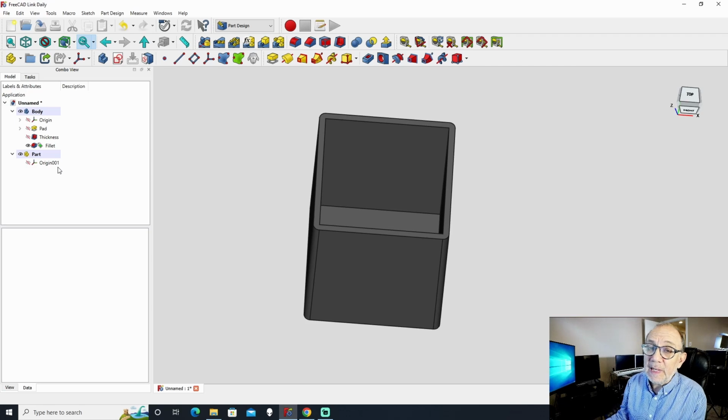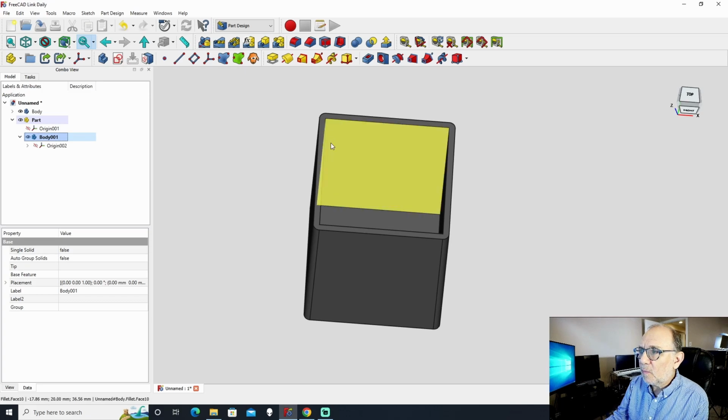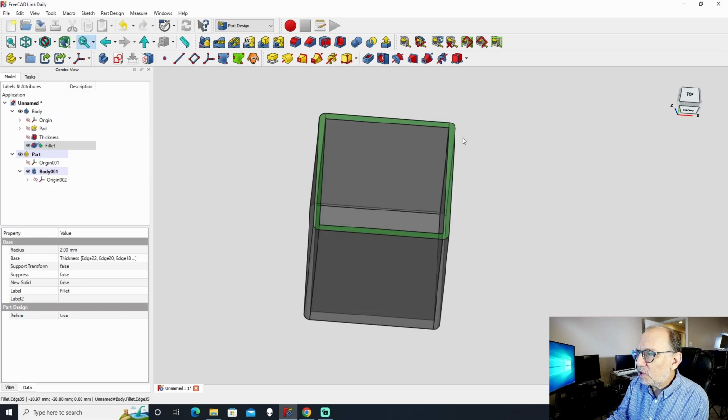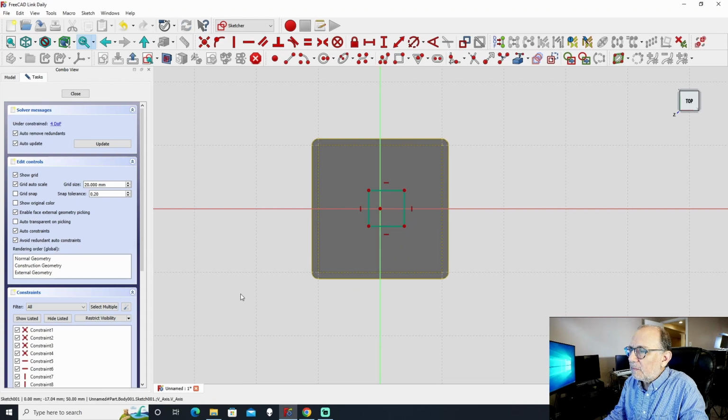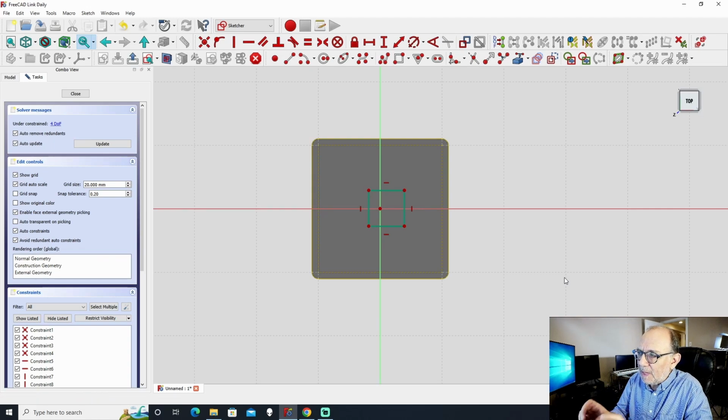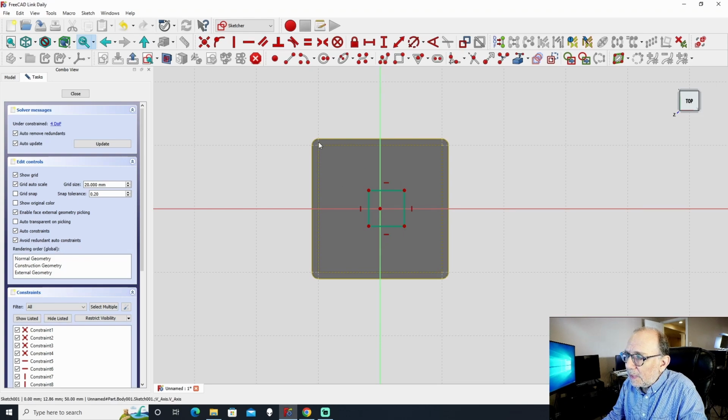So we've got a part here, and inside the part, we're going to put a body, and then we're going to sketch on top here. So we're going to create a sketch. All right, so the first thing I'm going to do is, again, use the rectangle tool, make a rectangle. And since I want the bottom part of the top to be inside the container, I'm going to make this a little smaller than the internal of the container, which is 40 millimeters by 40 millimeters.